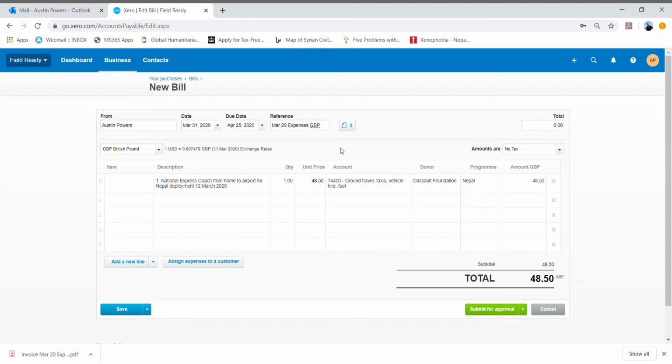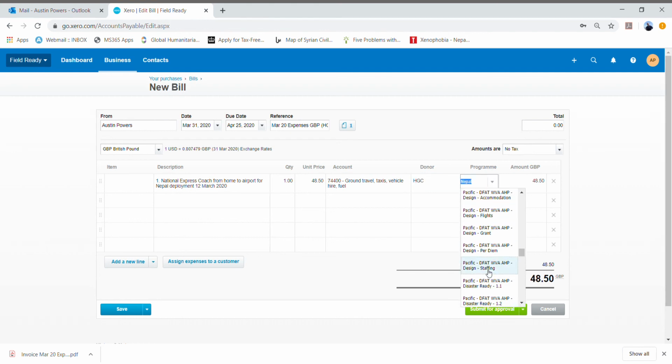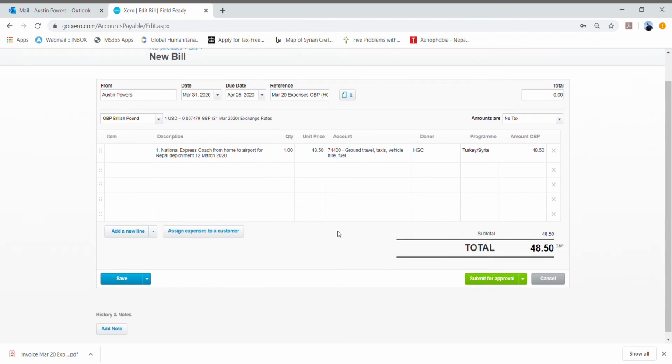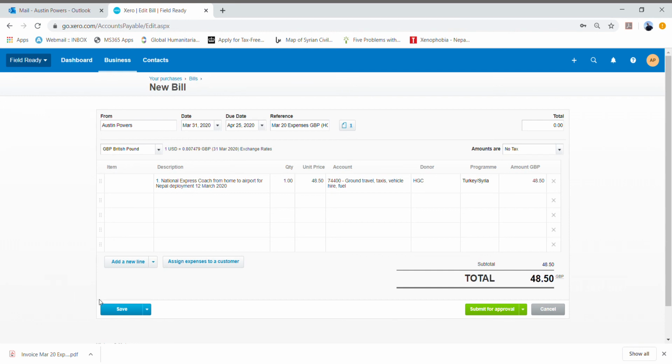So the other donors that require their own currency, their own claims are GIZ and HGC. So if it was an HGC bill, you'd need to choose the right donor and program code. And then you'd do the same, submit for approval. And that would go to your supervisor, and your supervisor would approve or not.